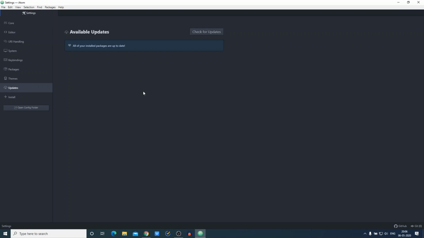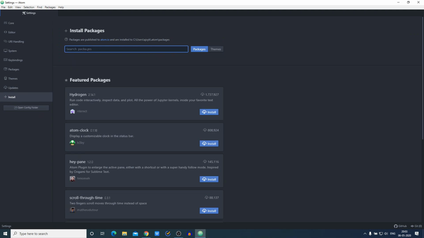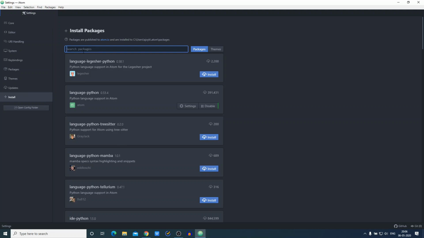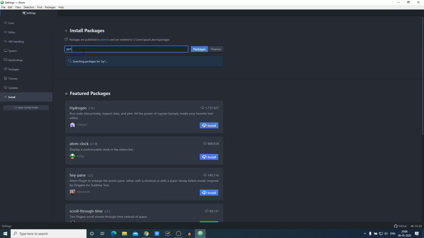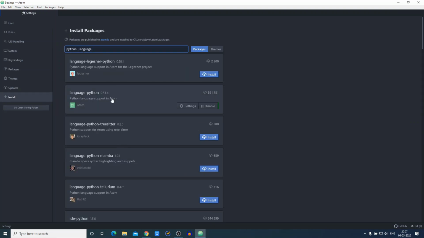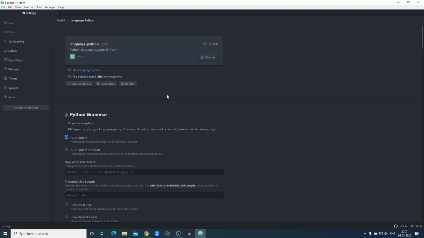Now let me show you how you can configure Atom for Python programming. For that, you have to install a few packages. Simply click on the install option. Here we have a search bar. Here you can search for packages or for themes. So first you have to install Python language support. For that, simply search for Python language. This is the package we need to install, called language-python, and here you have the version number and the developer and the downloads. So this package is already installed on our Atom software.